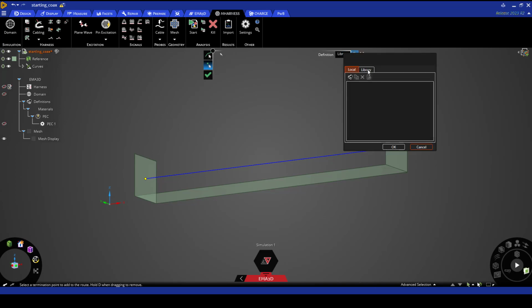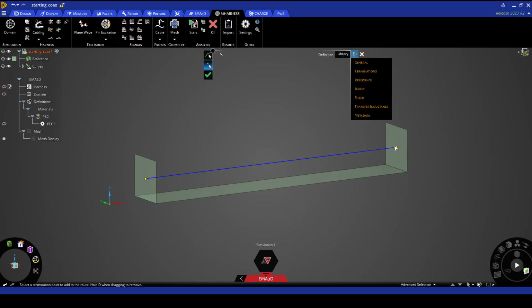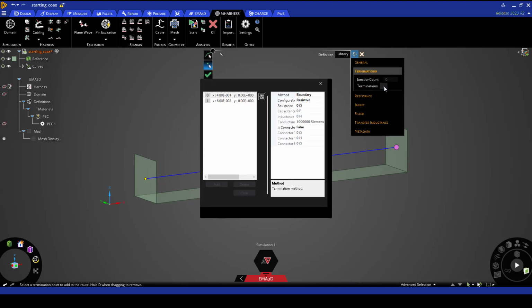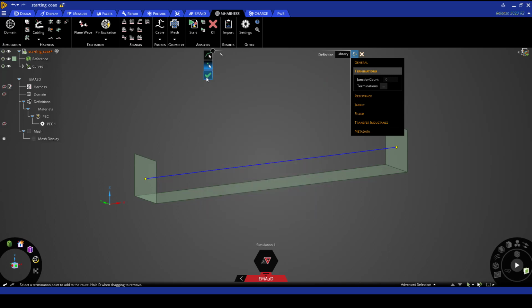Now by clicking on Library, let's expand General, Singles, and let's use a 22 gauge single. Let's click OK. Under Terminations, we will change the resistance to 1E-6. And let's do that for both terminations. And let's click Complete.